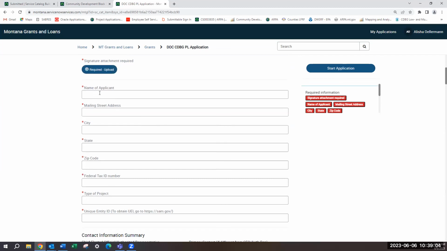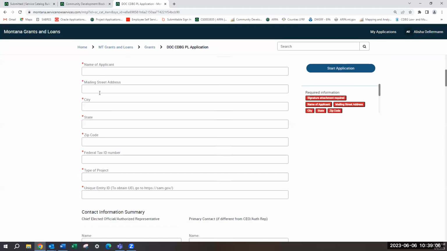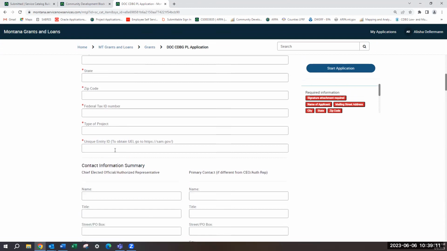We do have some required fields. So this is the main contact information, who's applying, the address and everything. Here's the unique entity ID. And to obtain that, you'll need to go to the sam.gov website and you'll have to register if you are not already registered.